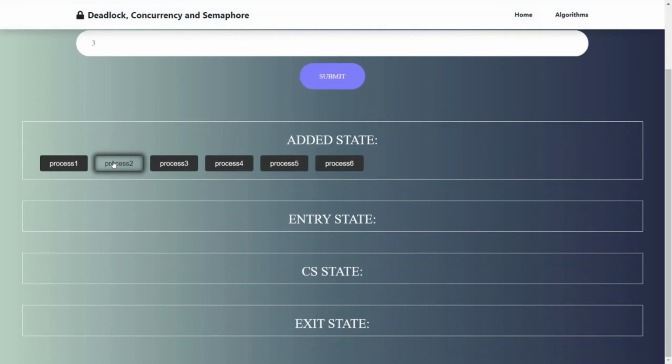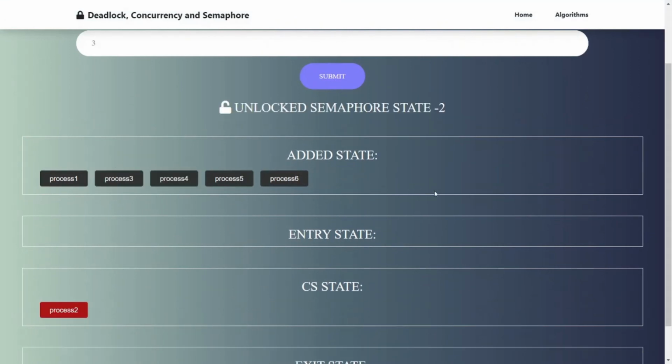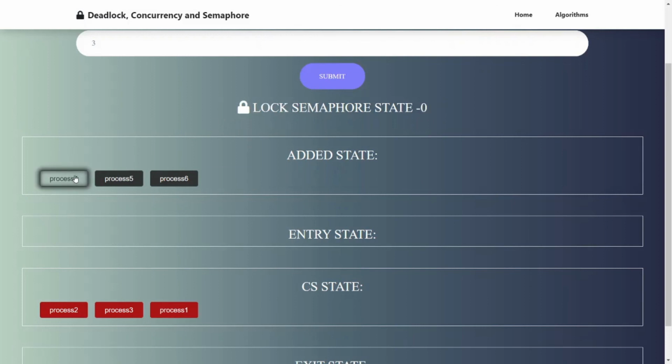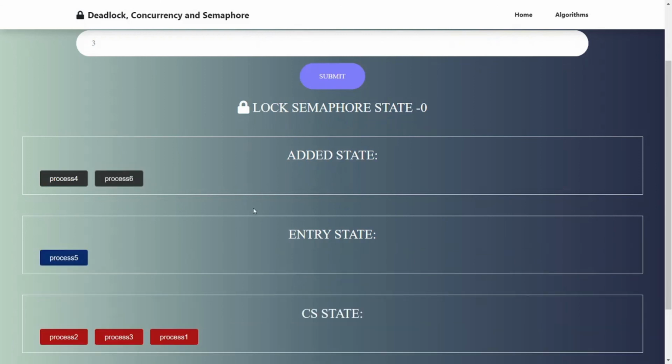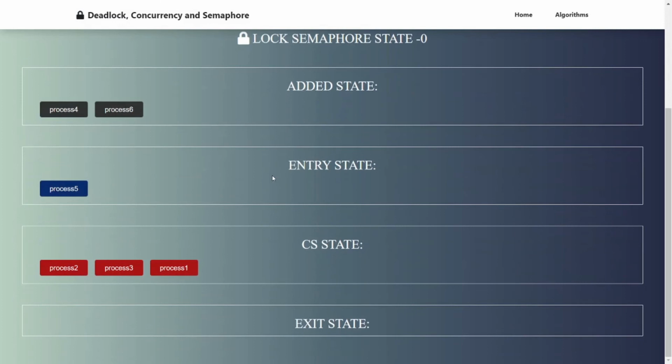We click on any process, it directly goes to the critical state, and the semaphore value decreases by 1, so now it's 2. We again click on any process, it directly goes to the critical state, and the semaphore value again decreases by 1. We click on any other process, it again decreases by 1, and now it's in the lock state and the semaphore value is 0. Then if we click on any process in the edit state, it directly goes to the entry state because the semaphore value is 0.